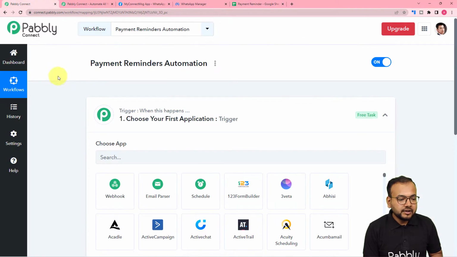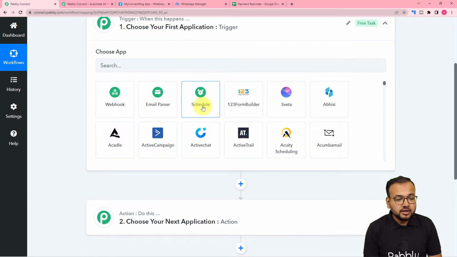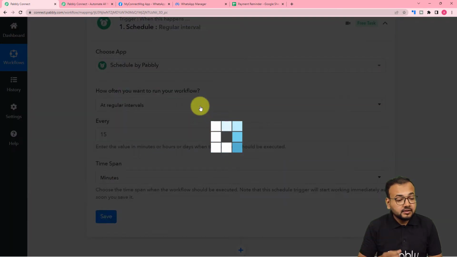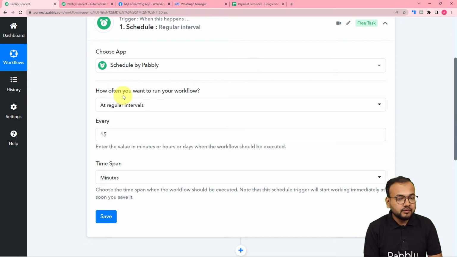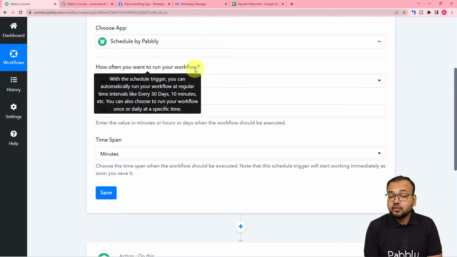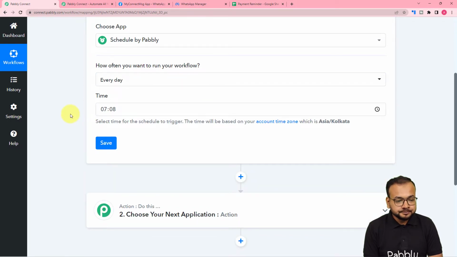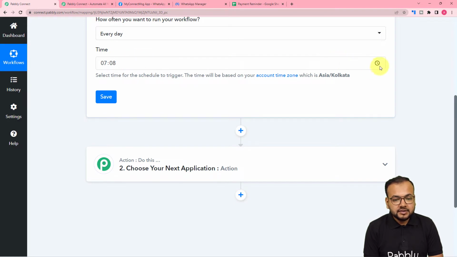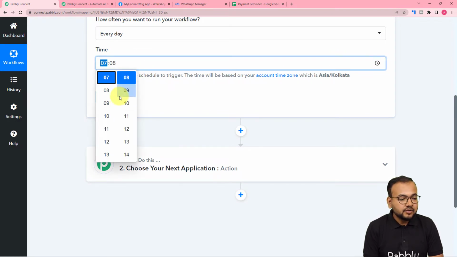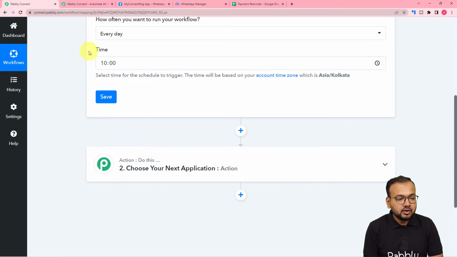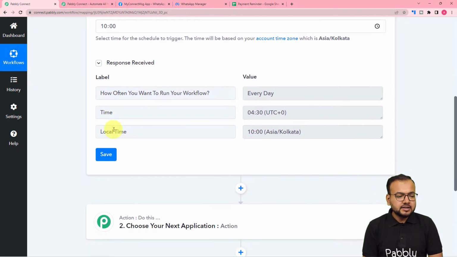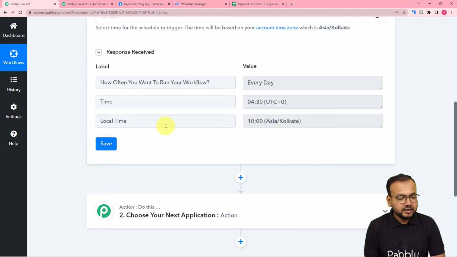Okay, so for that we are going to use scheduler feature here in the trigger. So select scheduler. With the help of this feature, we can schedule the running of workflows. Okay, and here it is asking how often you want to run your workflow. So I want that this workflow should run every day, so I'm selecting everyday option here, and here you can select a suitable time for this workflow to run as well. So I'm giving the time here as 10 in the morning. Okay, so this is a 24 hours clock, so select that. You can select the time accordingly and then click on save, and you can see this workflow is scheduled to run at this time every day, right?